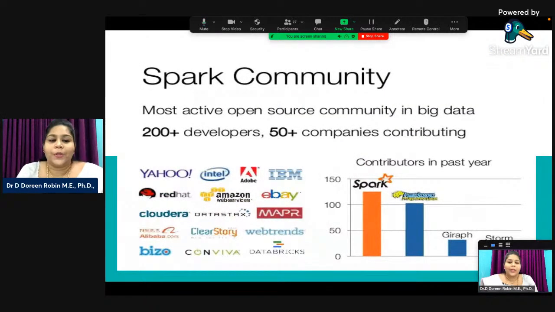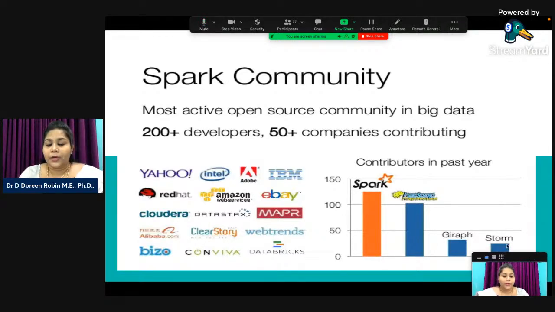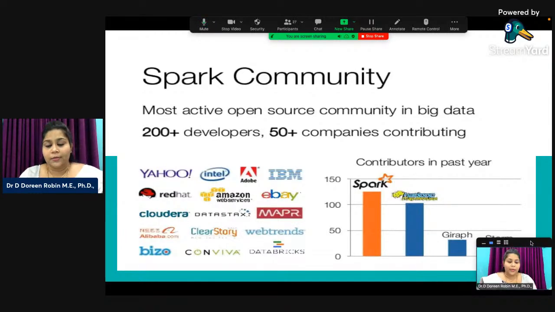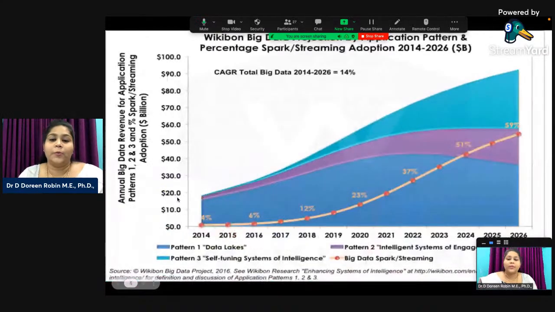So before starting, look at the most active open source communities in big data, and their contributions over the last year. Can you see Storm, Giraph, and then Hadoop MapReduce, and the contribution of Spark is even more. It is very fast in processing high volumes of data. What are the companies that use Spark? Yahoo, Intel, Adobe, Amazon Web Services, eBay, IBM, some of it Alibaba, Databricks, Red Hat. So these are the communities they work with.